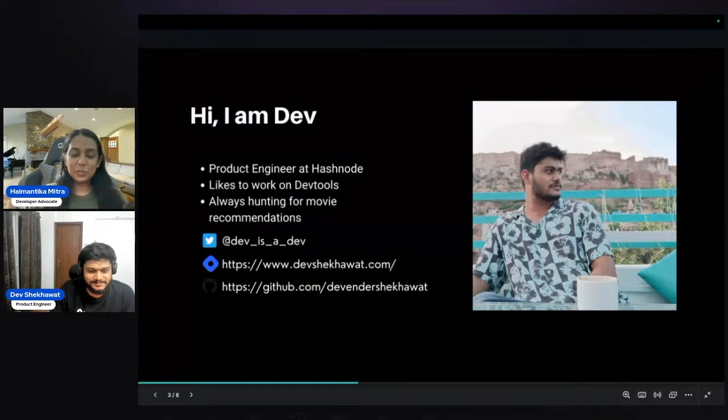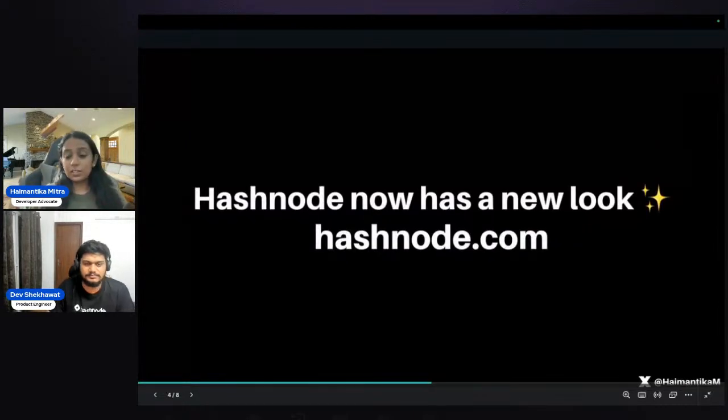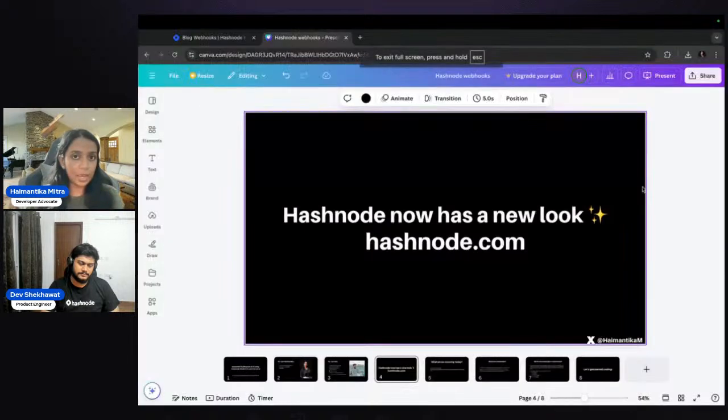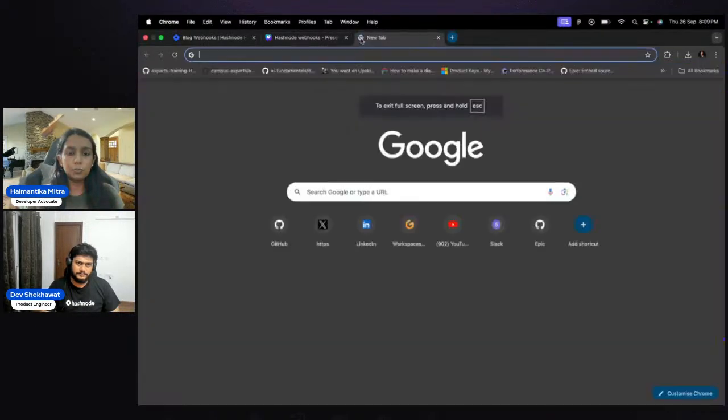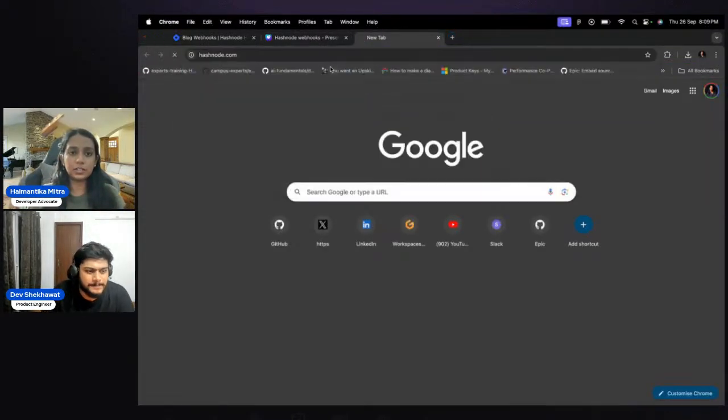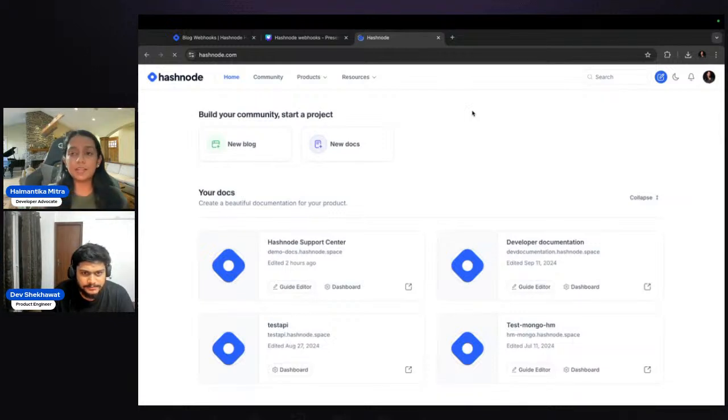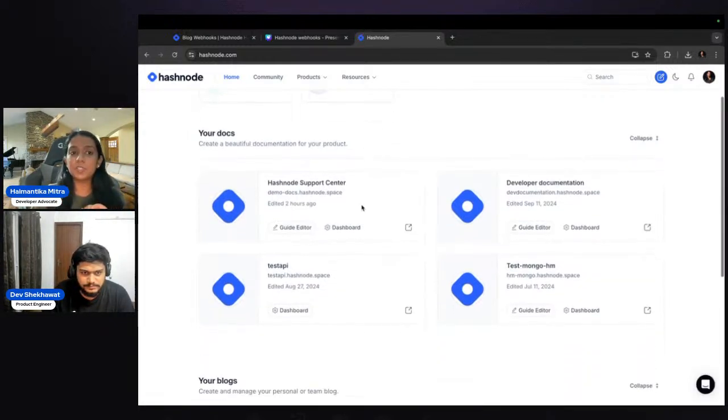Cool. So we talked a little bit, but Hashnode now has a new look, and for that, all you need to do is go to hashnode.com. I'll go ahead and show my screen and show you how it looks right now. If you sign in, this is the page that you will see. This is how the homepage looks.